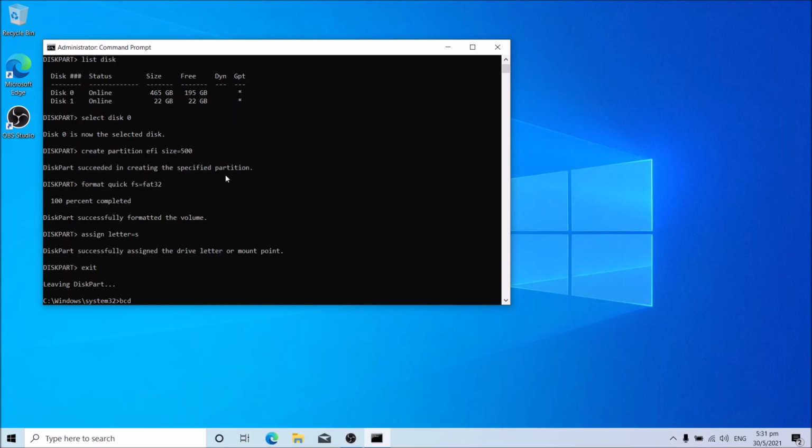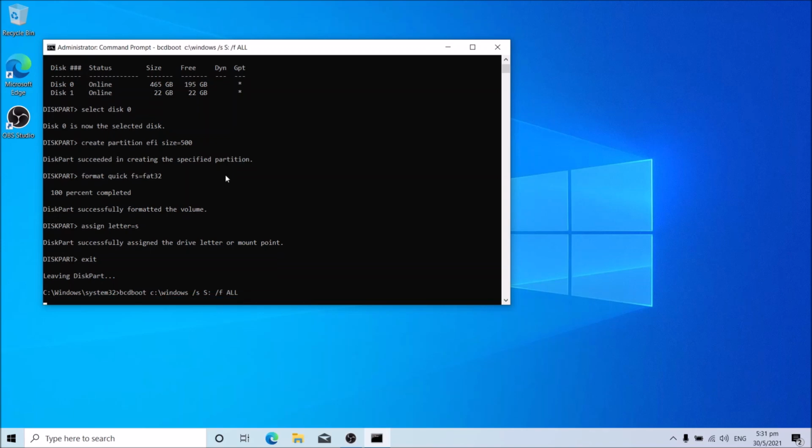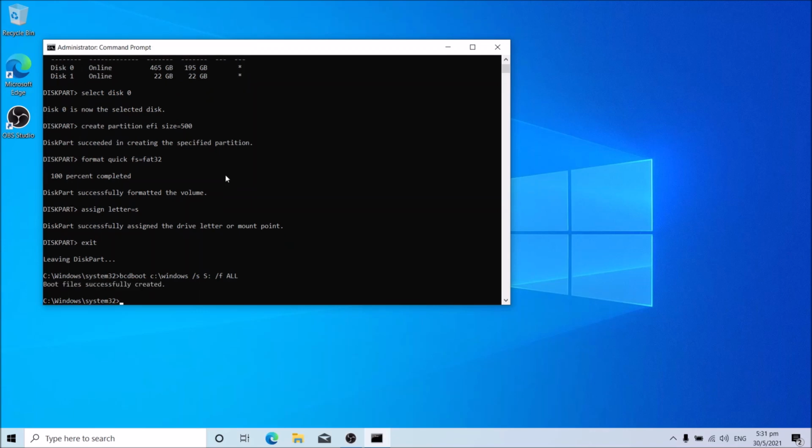Enter bcdboot c:\windows /s s: /f all. Enter. Allow the boot files to be copied. Once you get this, you can now turn off the computer.